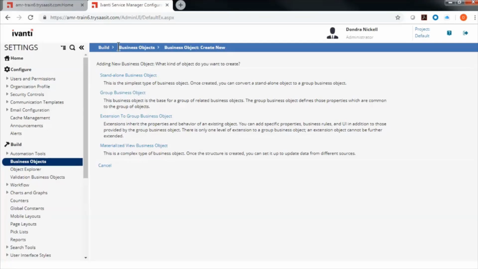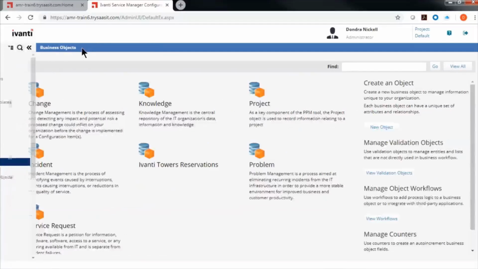All right, so I'm going to come back over here, and I'll just collapse that so I have some room. Here's the business object for my hotel.